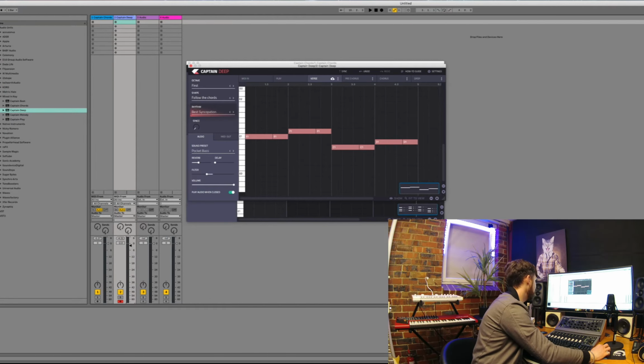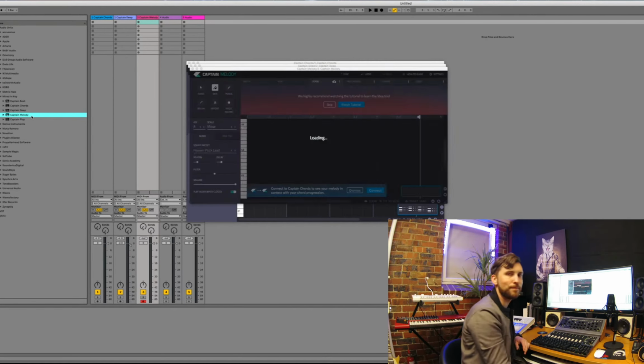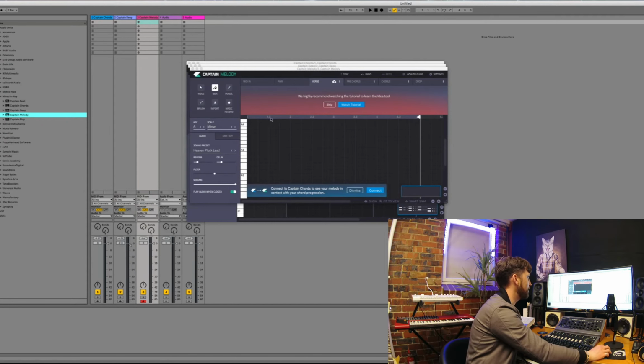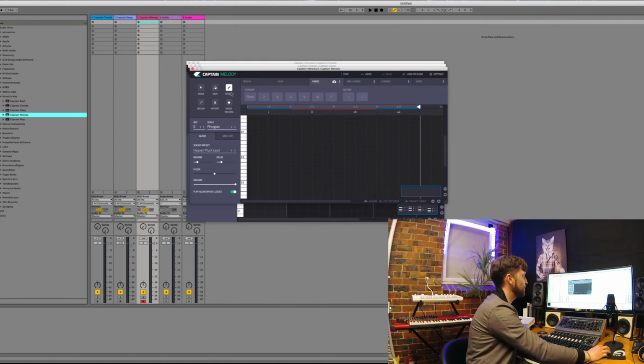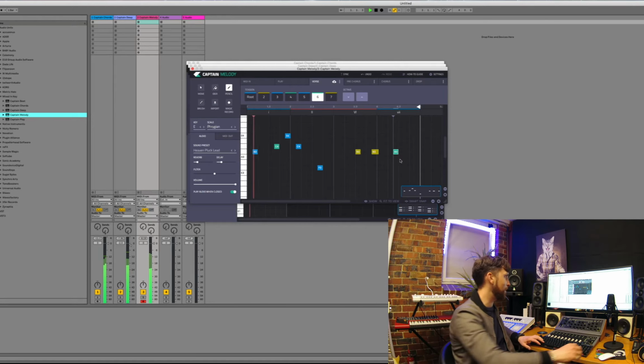So basically, what we want to do now is create a new MIDI track, Captain Melody. Let's drop a Captain Melody. And Captain Melody is basically going to connect with Captain Chords. And we can just pencil stuff in here. It's going to all be in the same scale. And it's got melody type presets, which work really well. So let's grab a pencil tool here. So it's all in the same scale, okay? And then we can play with it from here.